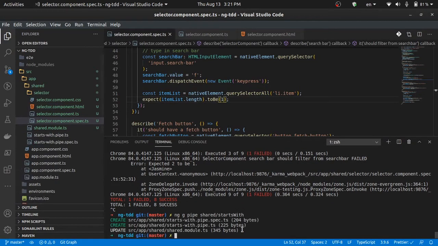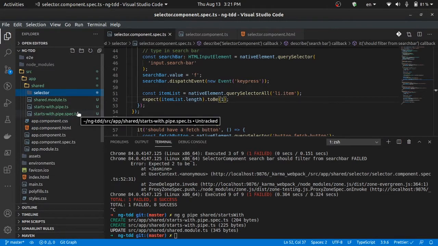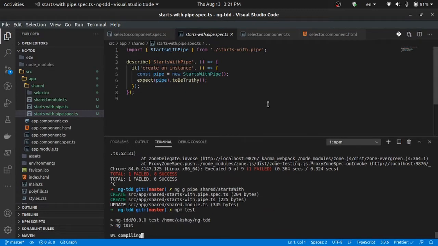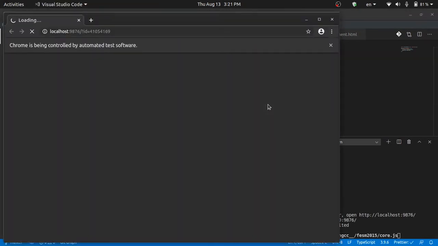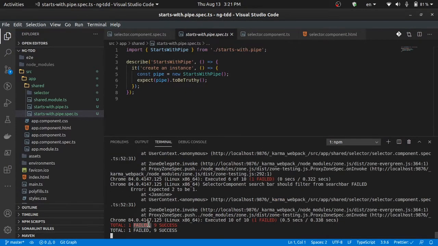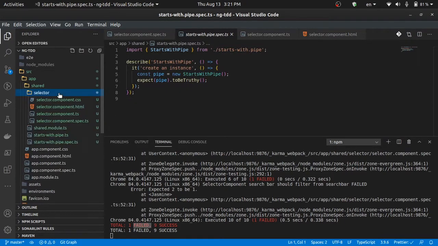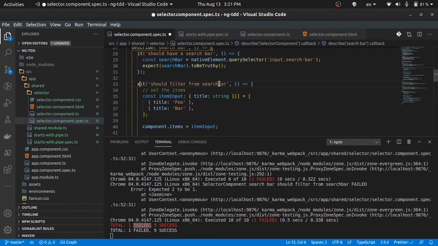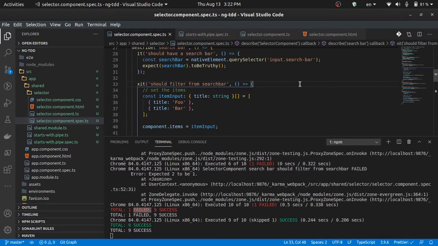So it has created the pipe, it has created the test case file, and it is already added into the module as well. Okay, so this is the startsWith pipe and these are the specs. I'll start the testing again. Our failing test case is again failing because we don't have any implementation for that, but we can postpone that as of now. So I'll mark it as xit. Whenever you mark it with x, it understands that it is pending, so it won't mark it as a failed test case. So 9 successful test cases, and it excluded this.